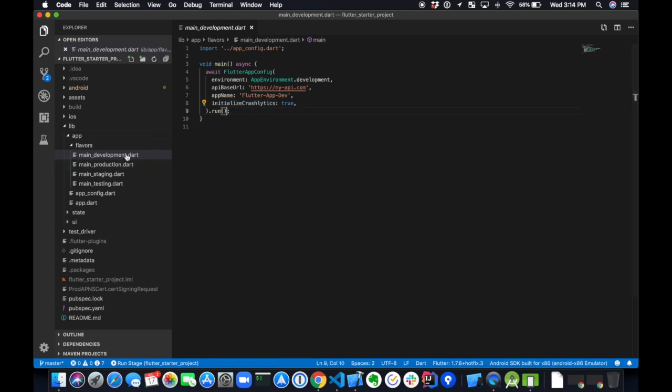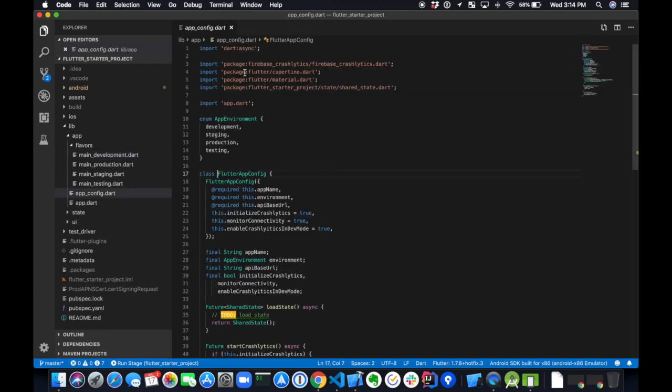Okay, so these different files here, you can really set up your app config file to have all of the different environment dependent values. So let's click into this file quickly. So for our app, depending on the environment, I want to change the app name, give it a specific environment, maybe the base URL, whether I want to monitor connectivity or not. And so you can see how these are all of the values that I want to change depending on the environment.